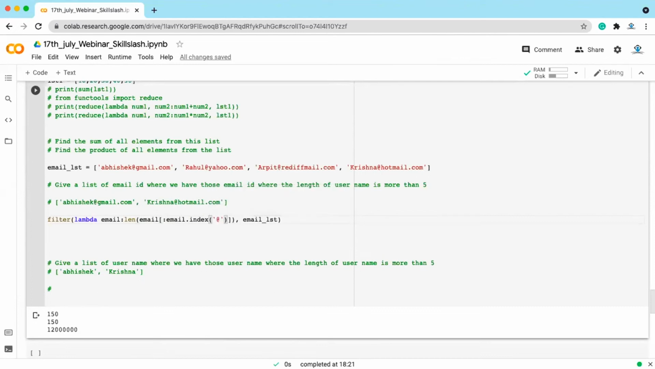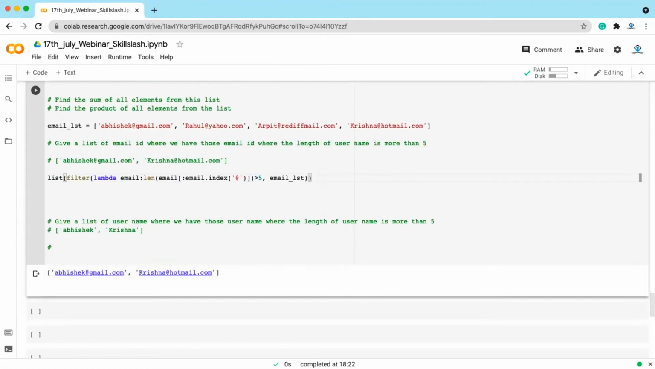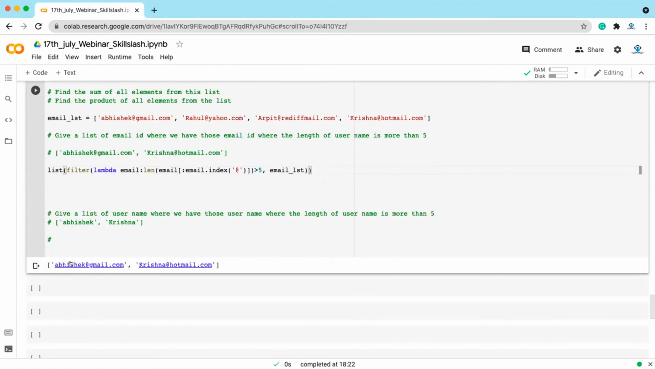Okay, if it is greater than 5, then add that email ID into the list. If it is not, then don't add it. So if you execute and write it inside the list, you will find only those email IDs printed where the length of the username is more than 5. Only those email IDs are printed here.